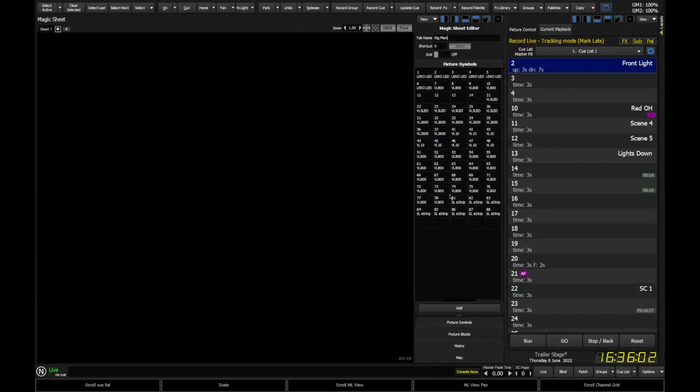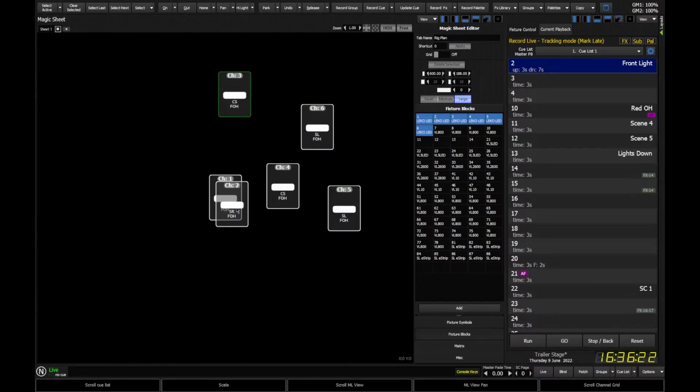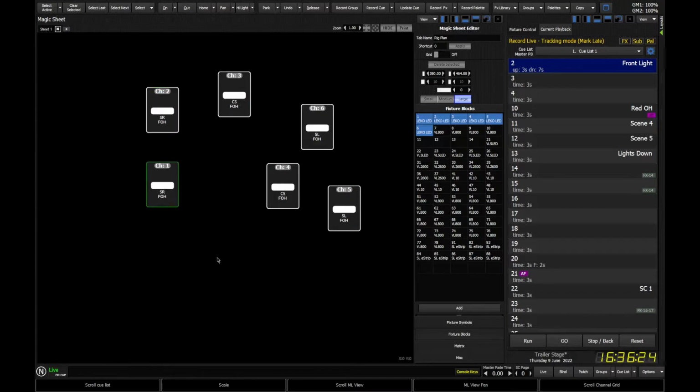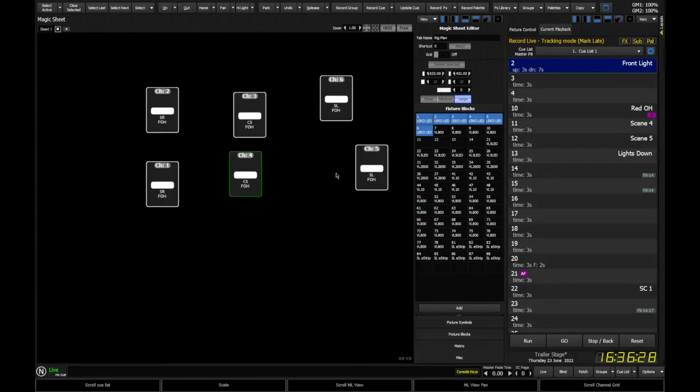So what I'm going to do is add some fixtures into my magic sheet. So we can see all of our patch fixtures here. And you've got two options. You've got fixture blocks or fixture symbols. If we go fixture blocks, I'm going to click my first fixture, hold shift to select the range. I'm going to then hold control and click to add an extra one in. And if I click add, that is going to add your blocks. And these are the blocks exactly like you see in the classic grid, but of course we can customize them and move them around to where we want.